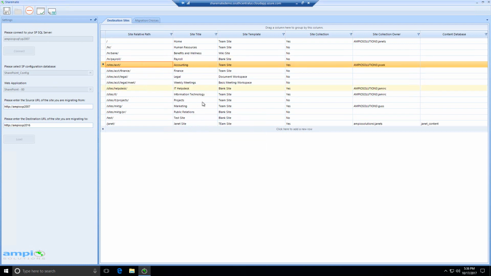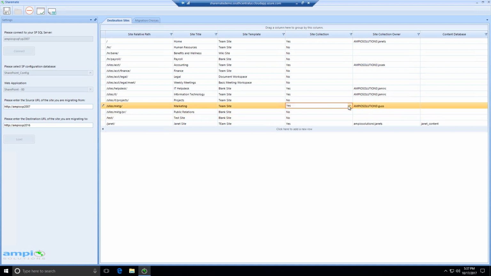Yes. I can also change a site collection to a site. So if I want marketing to be a site instead of a site collection, I select no, and then the site collection owner and content database columns are disabled. I can no longer add an owner or content database because it's not needed.